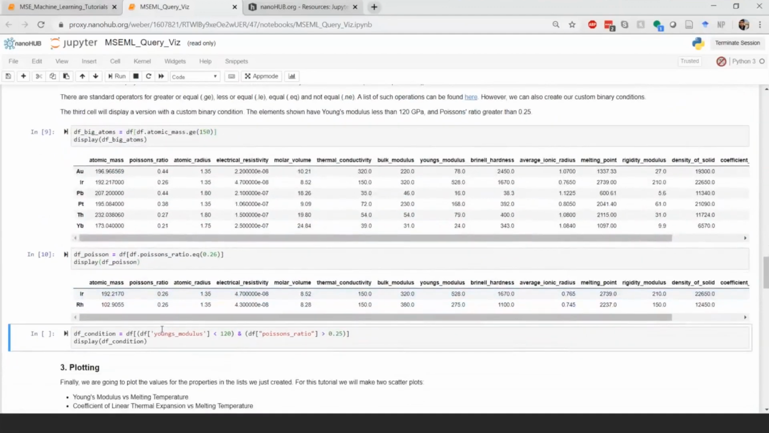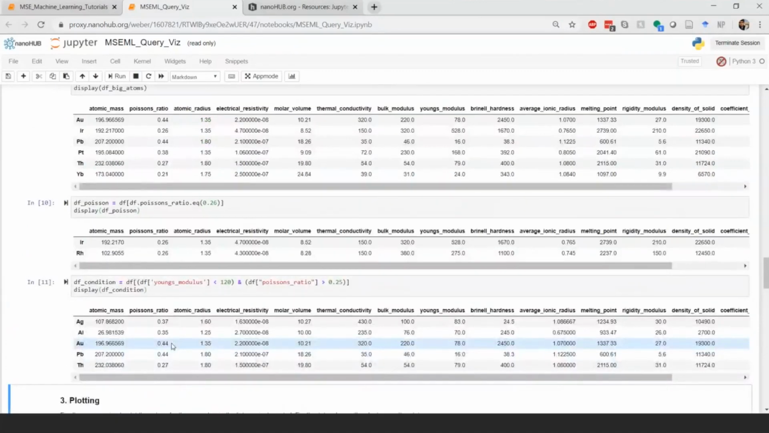We can also create our custom conditions. So if you wanted, for example, from the main data frame, I want this property to be less than 120, and the second property, this ratio, being greater than 0.25. And that filter will also yield the correct elements that satisfy the condition.